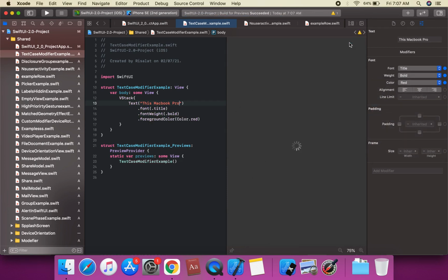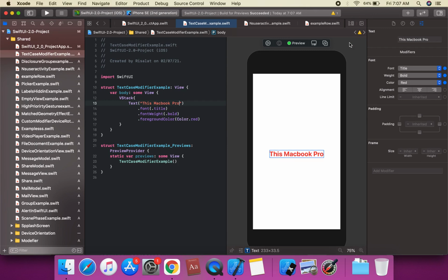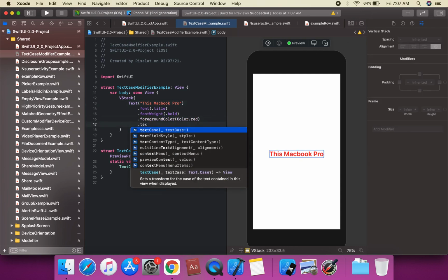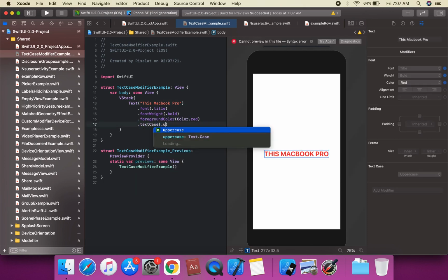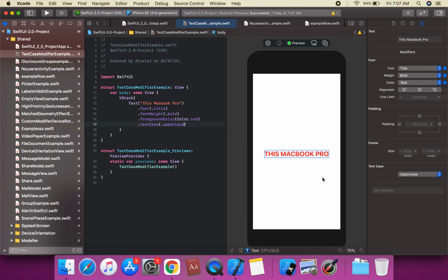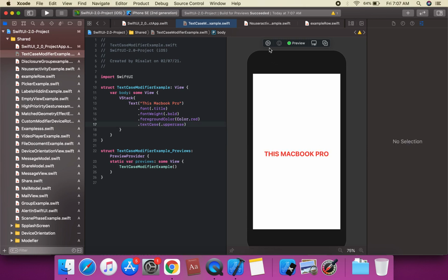So what is TextCase? It sets a transform for the case of the text contained in the view when displayed. In SwiftUI, text field and others, we can use, for example, uppercase and lowercase. So we apply the TextCase modifier. Suppose we apply uppercase. So this is the whole string in uppercase. Then on this product, the whole string is in uppercase.